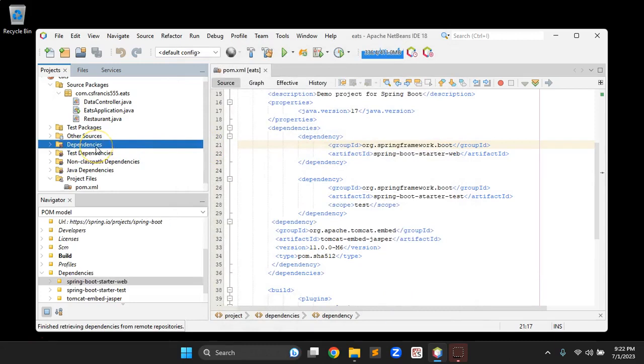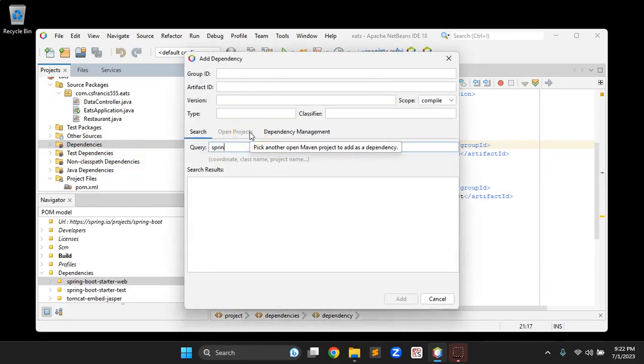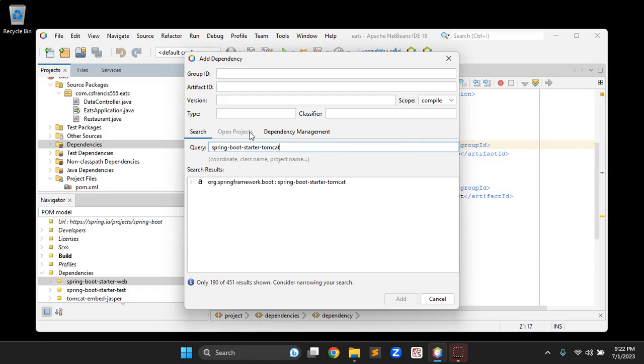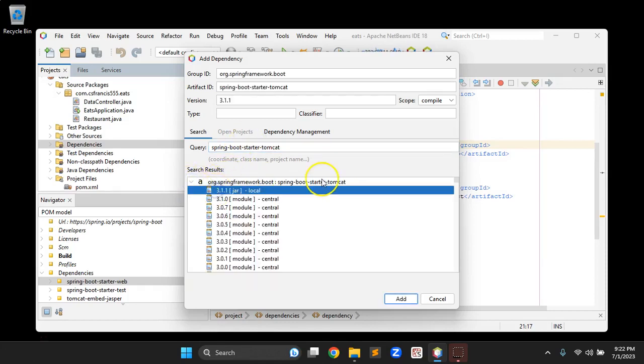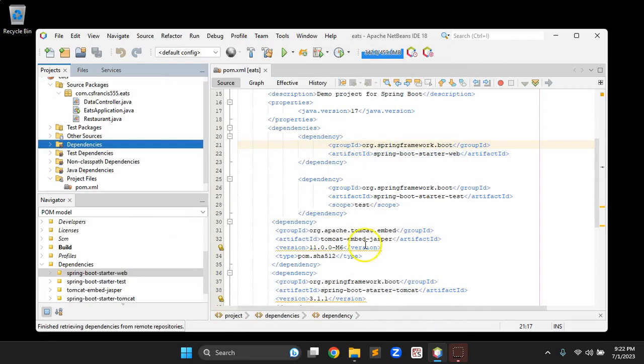We also need another one for Tomcat. We need Spring Boot Starter Tomcat. The one that originally came in was just this most stripped down basic version of Tomcat. Having this in here will override that stripped down basic version and make sure that we have the full version of Tomcat in there.